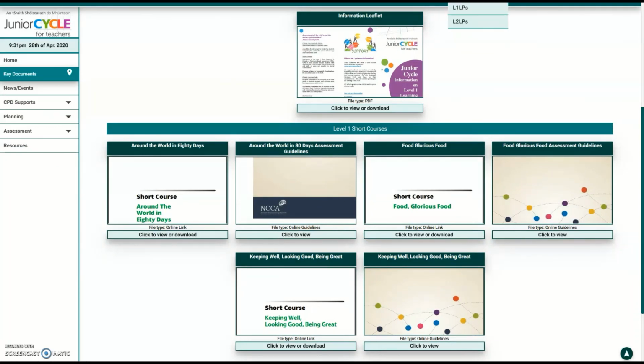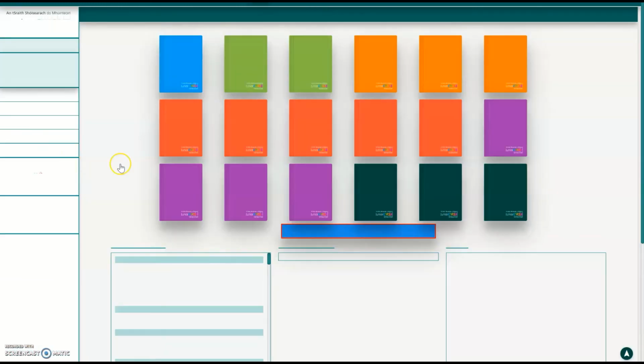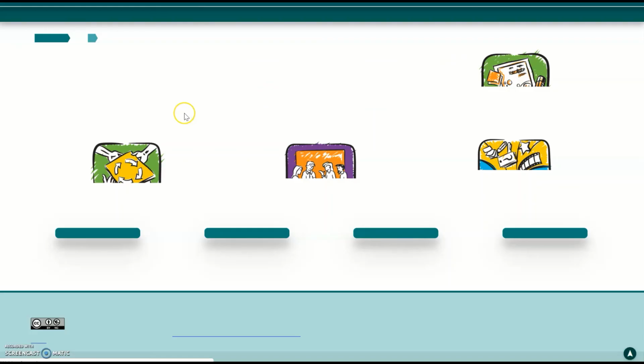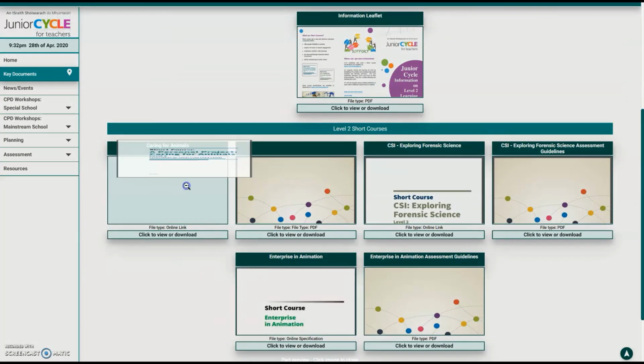All of those documents, both the specification and the CBA assessment guidelines, can be found within the key documents section of the L1LPs site and also the Level 2 site. We would suggest teachers are familiar with these short course documents.